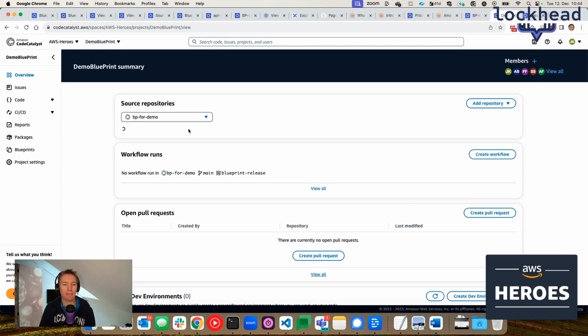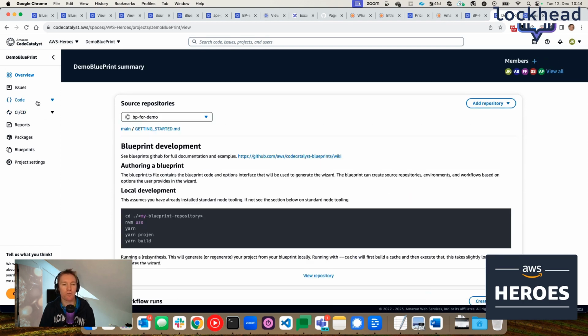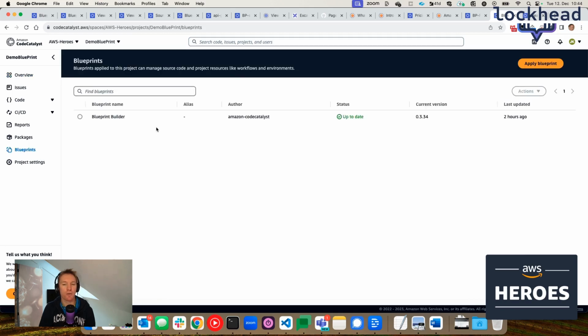Which has a source code repository in the same way that you would want to have from a usual blueprint. You can also see that there's some description around it. You can also see that this is derived from a blueprint builder project. So this is a blueprint, right, which has been updated 2 hours ago. So this is something that the Amazon CodeCatalyst team maintains.